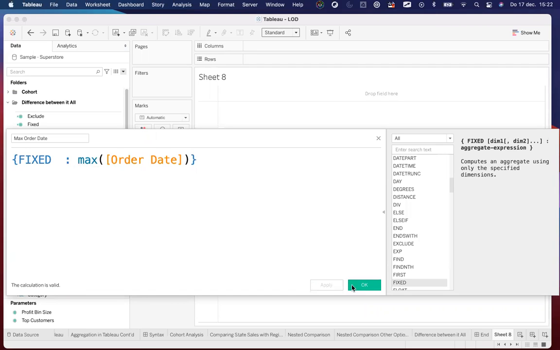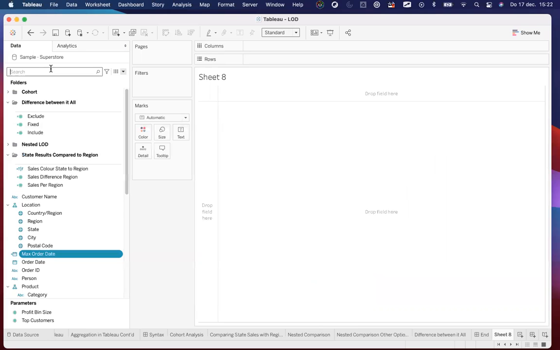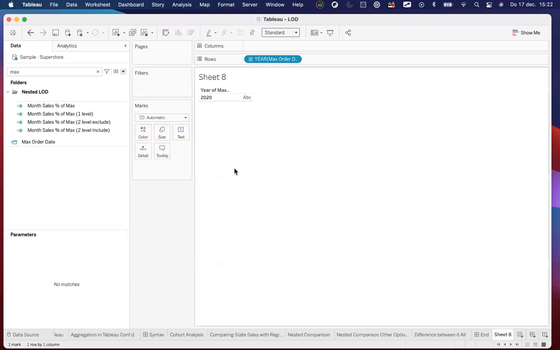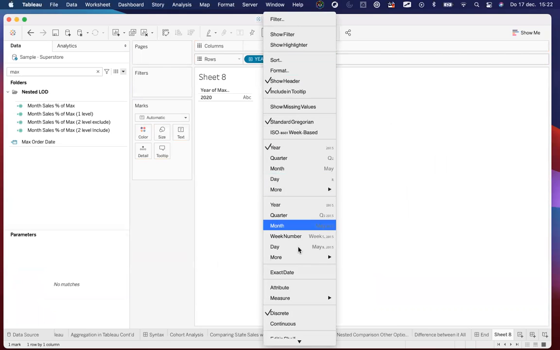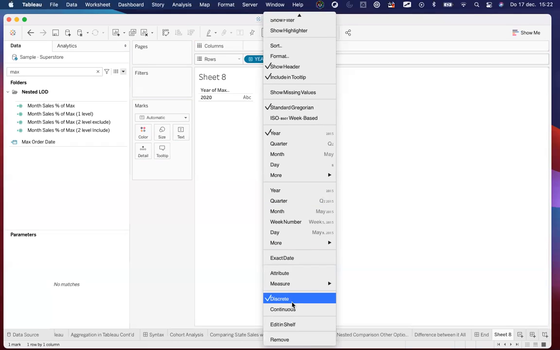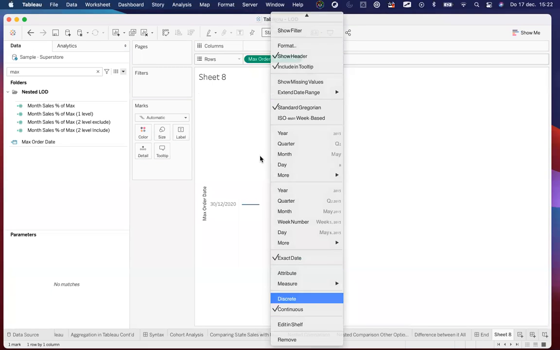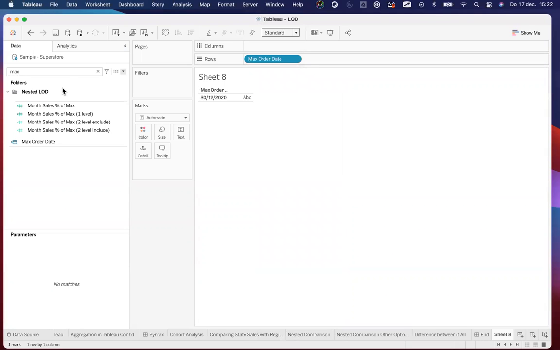Now I can apply this. I can search for that max order date, and I'll put that on rows. And as you can see, there's 1 year. I'll actually make it an exact date, and I personally like that as a discrete. So you have this one value.